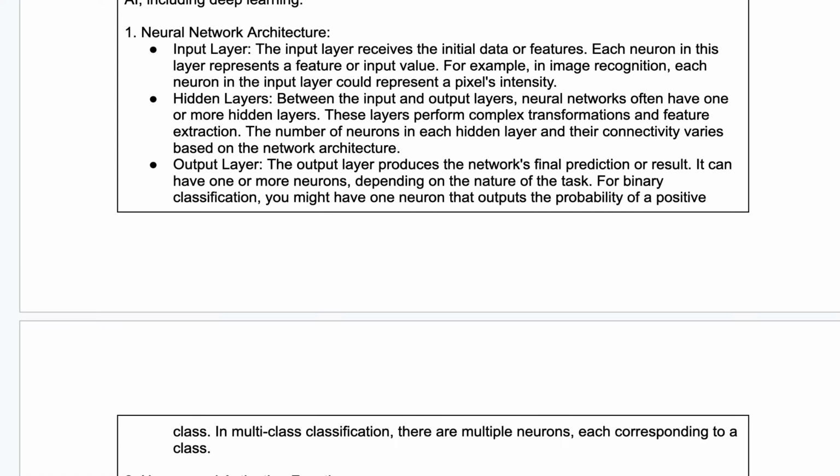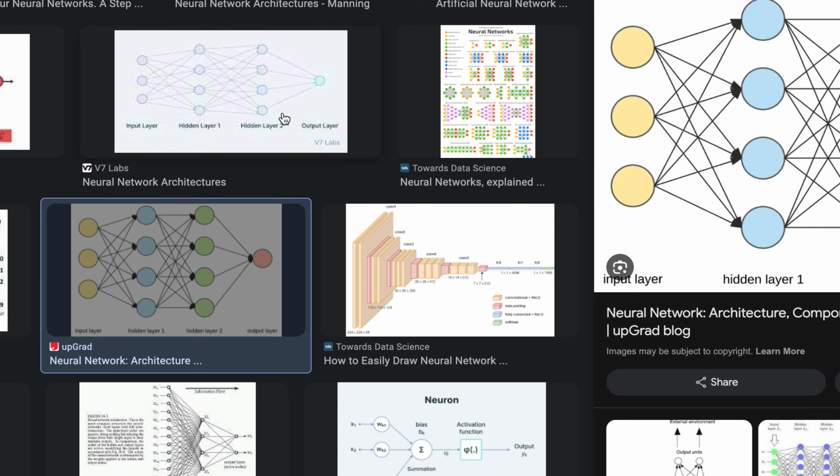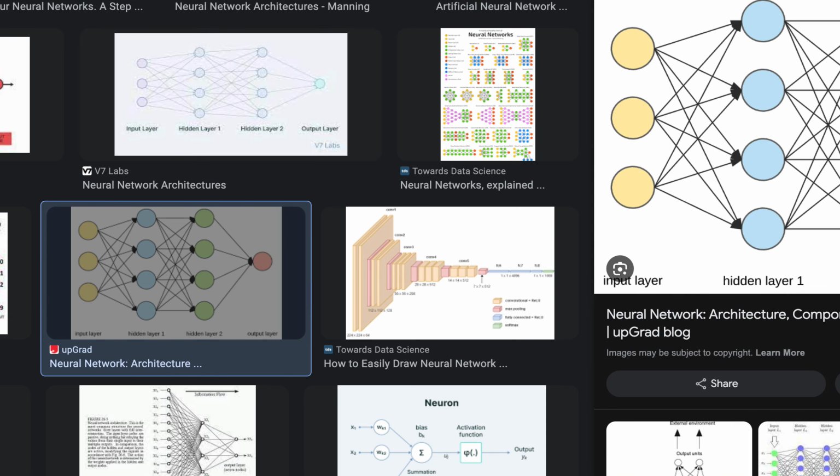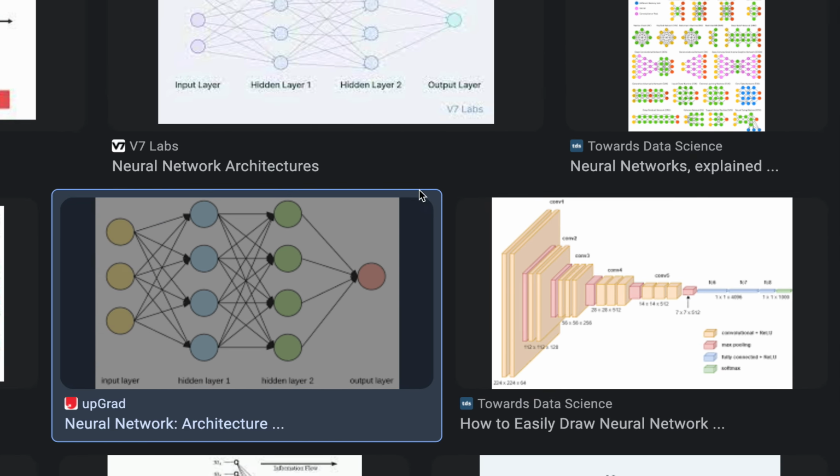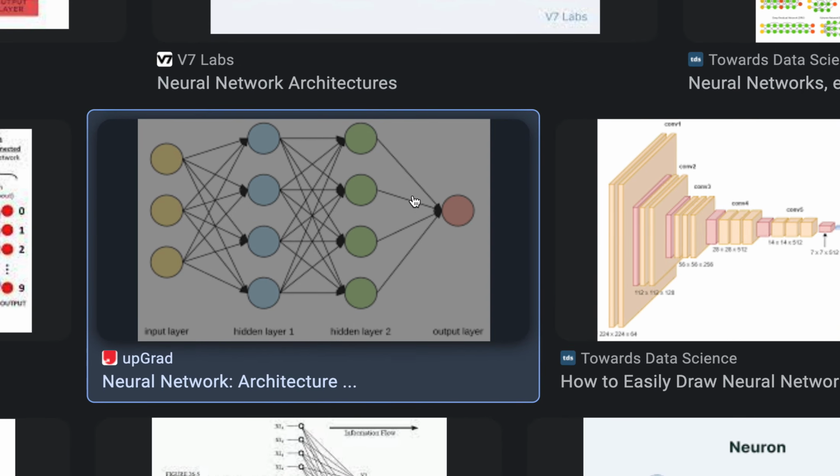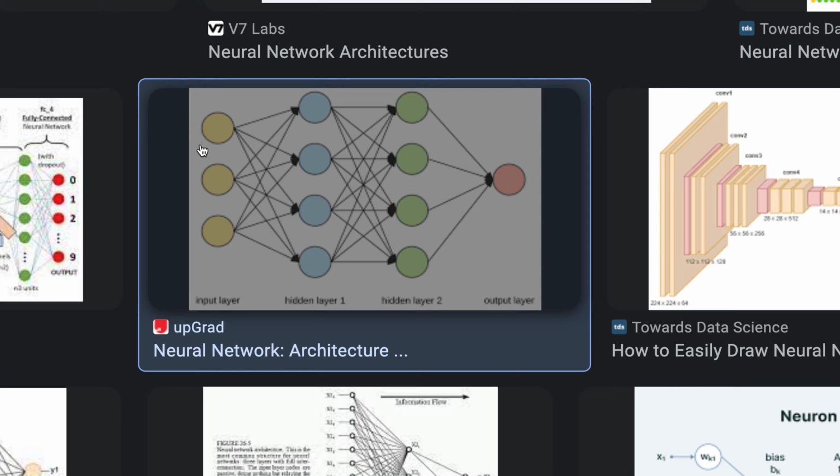So let's talk first about neural network architecture. So a neural network should look like this. This is an architecture. It has an input layer here, so it means this is what you feed your model, your data. This is the hidden layer. So the hidden layers are basically processing everything, and then it would make an output layer which is only one because that is the outcome.